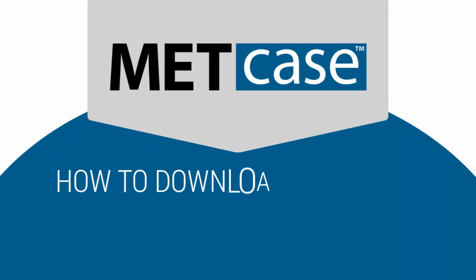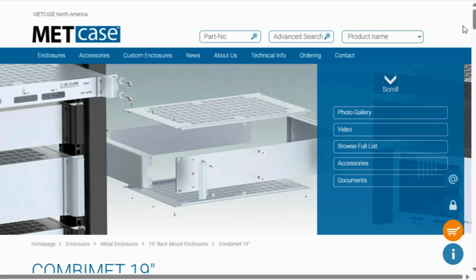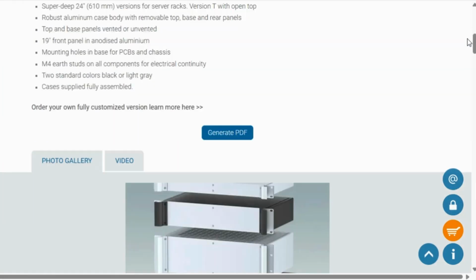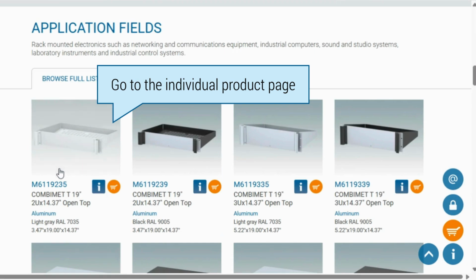How to download product drawings from METCASE. Accessing 2D and 3D drawings is easy. Step 1. Visit the product page and click on a suitable product.